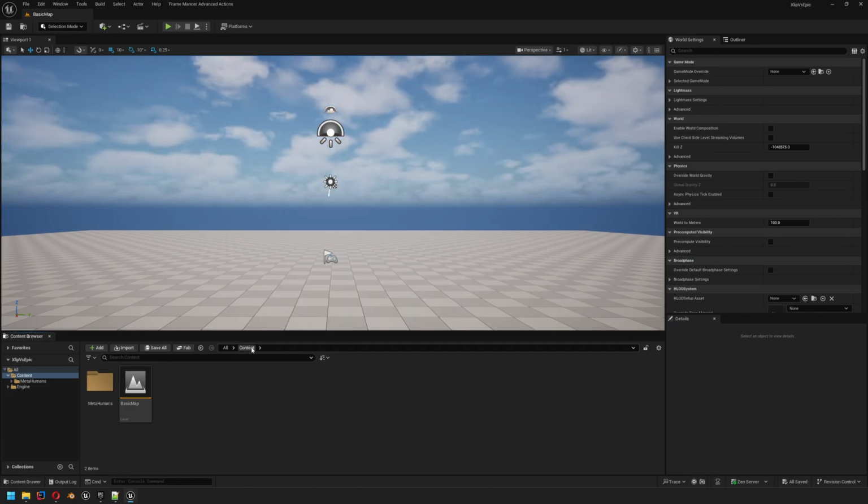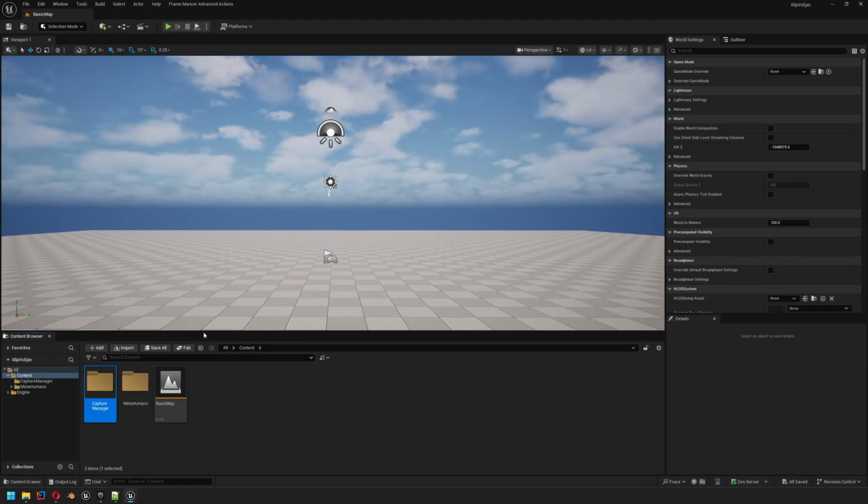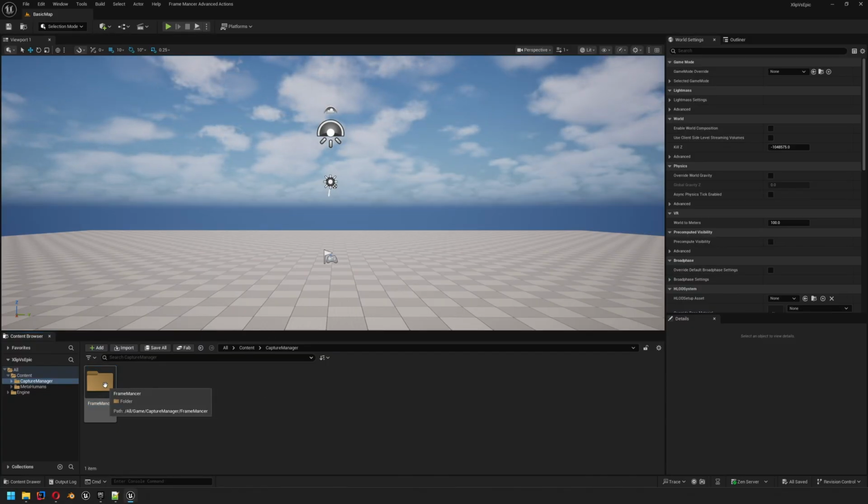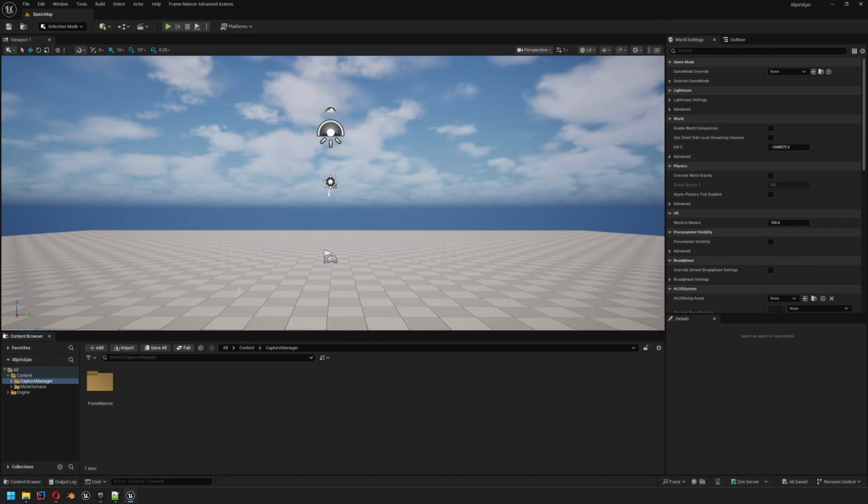In content, I will create a new folder, which I will call Capture Manager, because once we ingest them with the plugin, it will directly ingest them into the Capture Manager folder. So our structure will be okay here. I will also call one Frame Mancer, as I will be ingesting with my plugin first. I will create skeletons for skeletal meshes. I will be using the same skeletal mesh for the two processed Metahuman performances, so we can compare them.